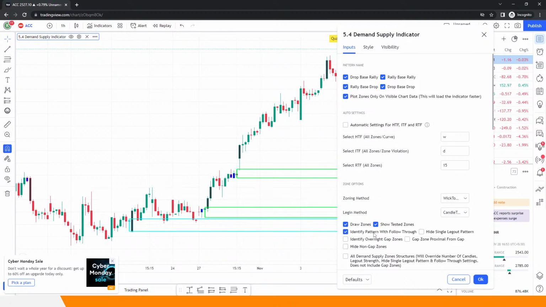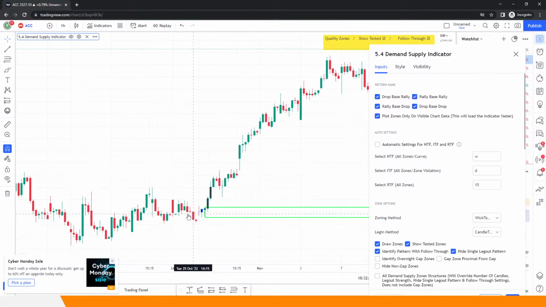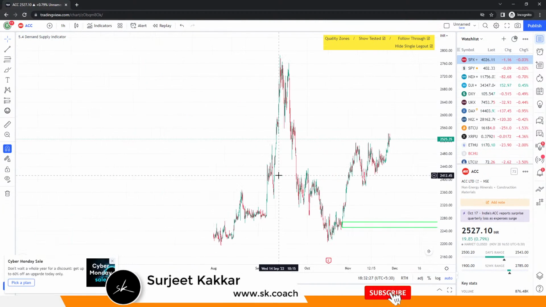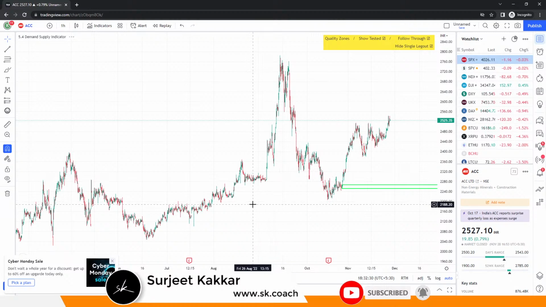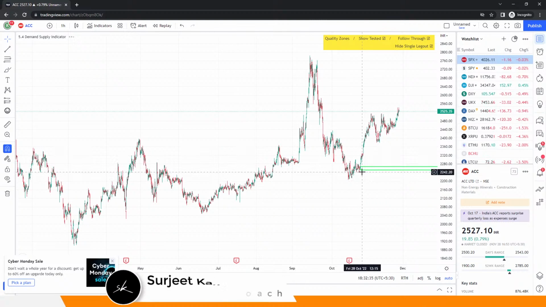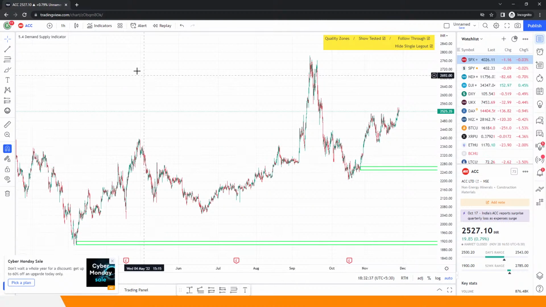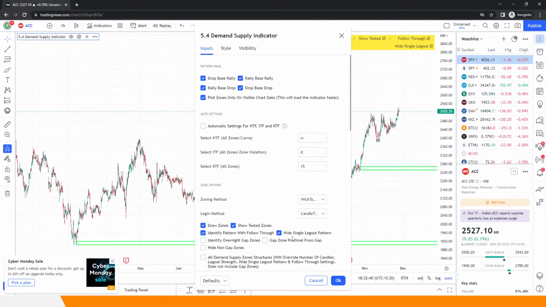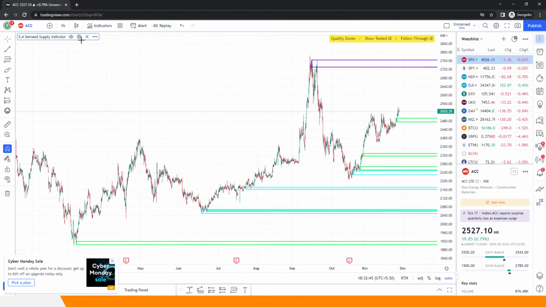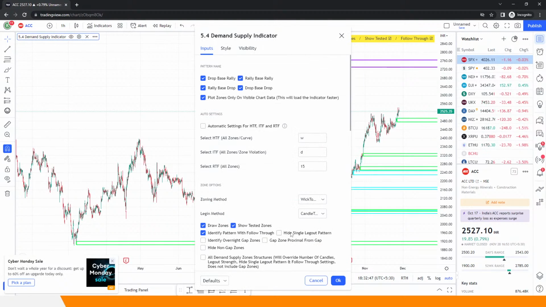Now, if you want only follow through patterns and you want to hide single leg out patterns, I can check mark this and you will see all these single leg out patterns are now removed from the chart, and you can only see the follow through patterns on the chart, right? So if I click OK, and let's see if I zoom out, you will see now it will only identify the zones which are based on follow through, not the single leg out patterns. And can you see that's the only one which we have as of now on the chart, and then the next one is right here. So you can customize this. But if I now say I don't want to hide the single leg out patterns, now all the single leg out patterns will also be visible on the chart. So that is also something you can customize as per your preference.